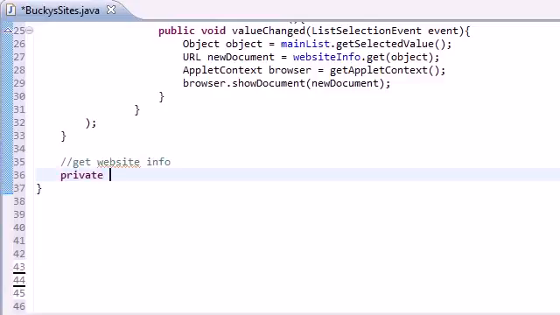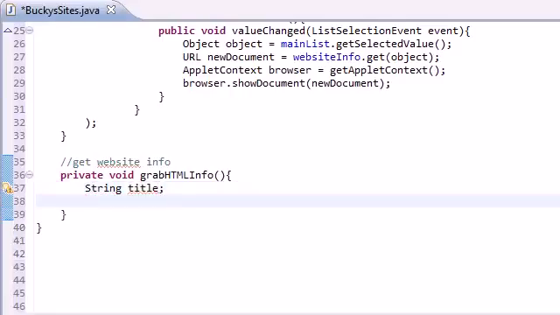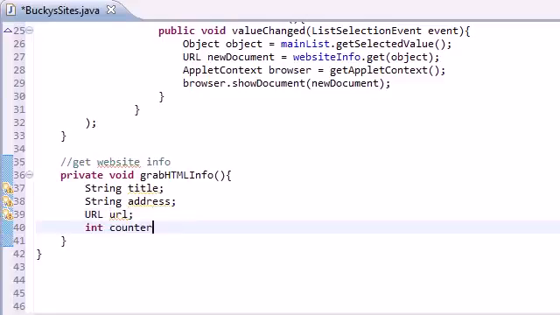So private void grabHTMLInfo, doesn't take any parameters. And the very first thing we want to do is make a few variables to store the title, the address, URL, just housekeeping stuff. So string title, because the title of the website is of course a string, address URL, which I don't think I need to explain to you guys what that is, and the int counter.